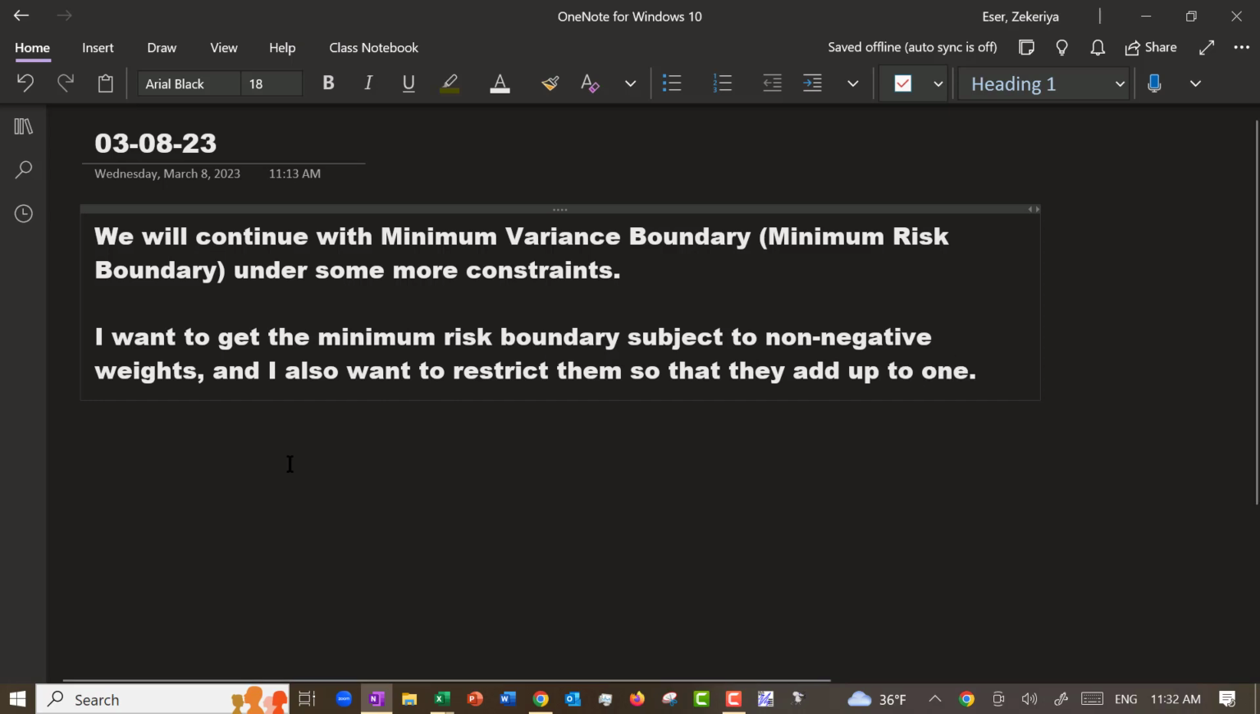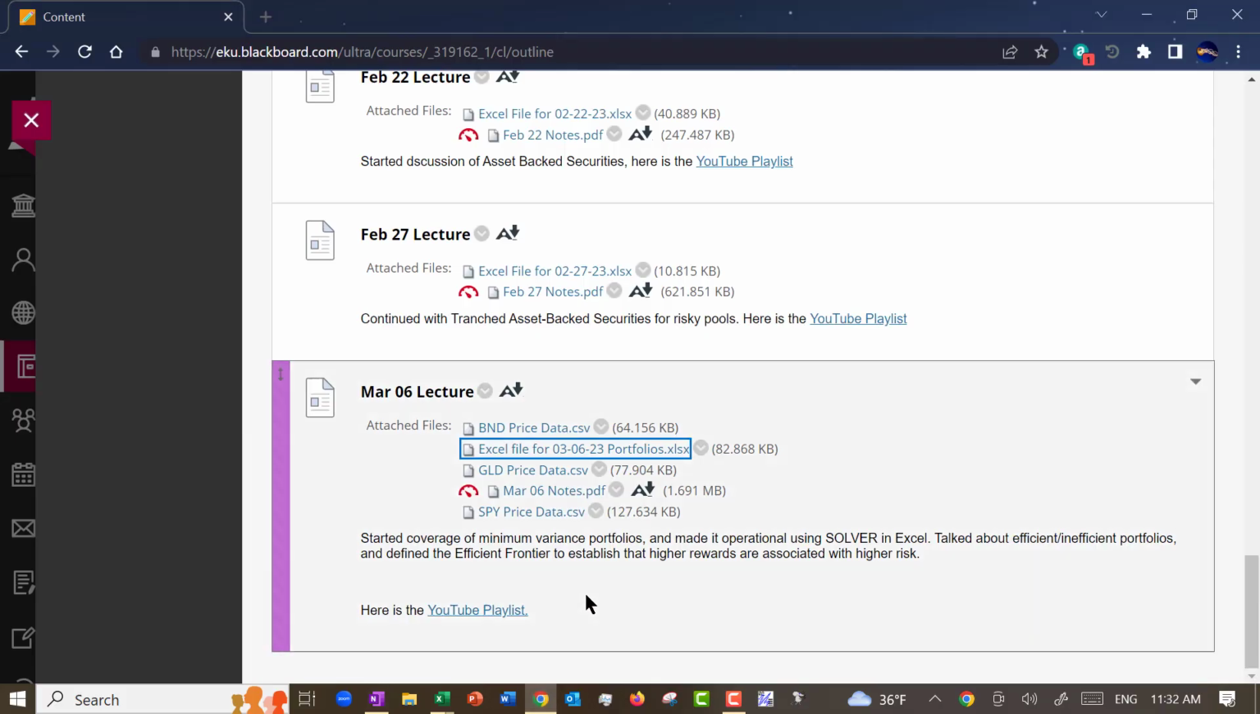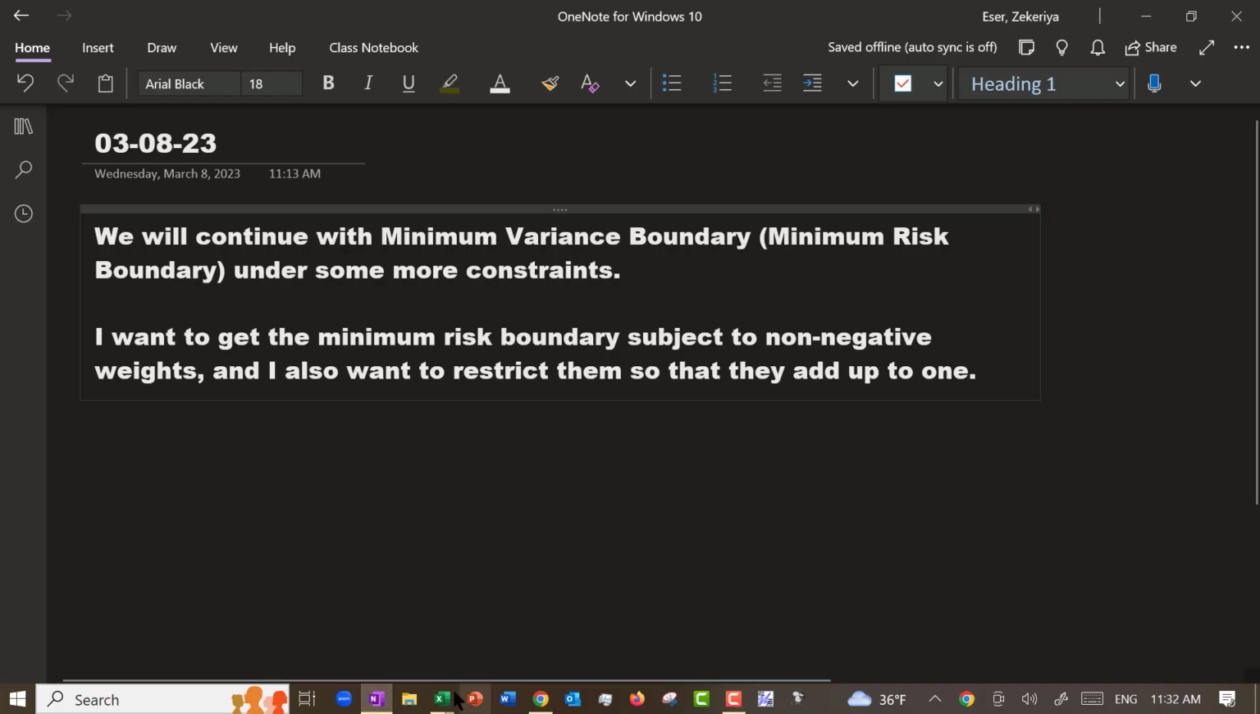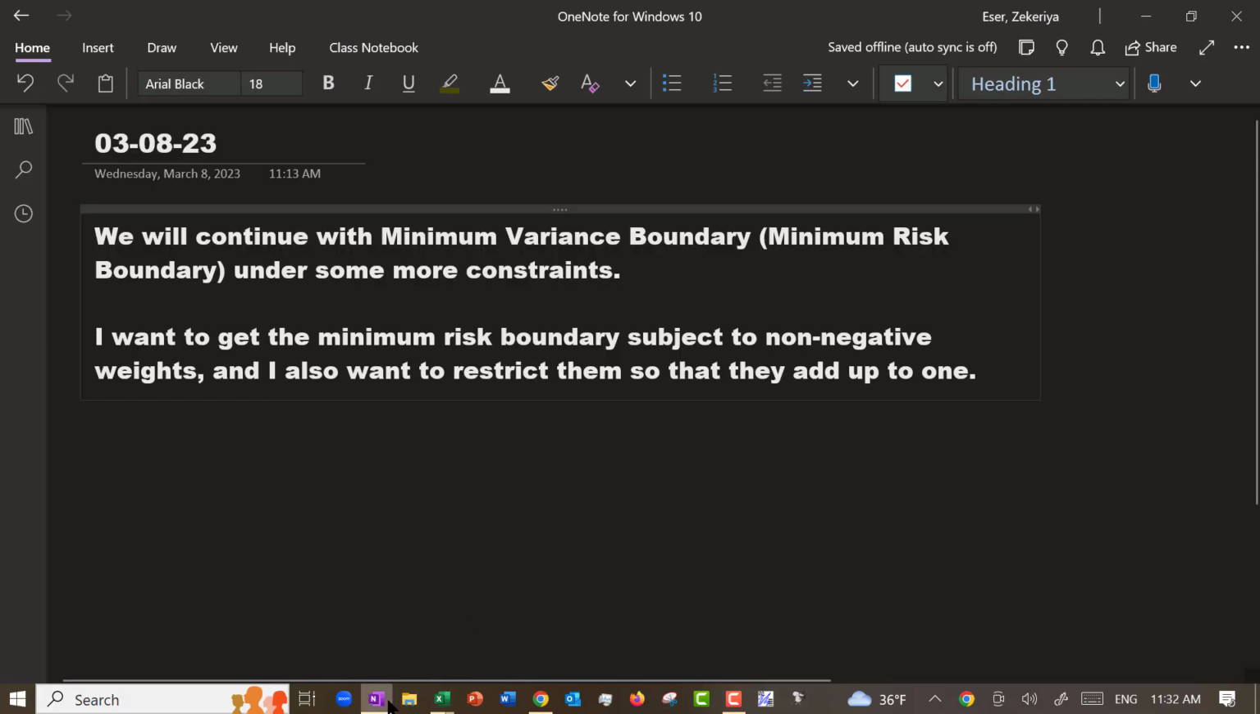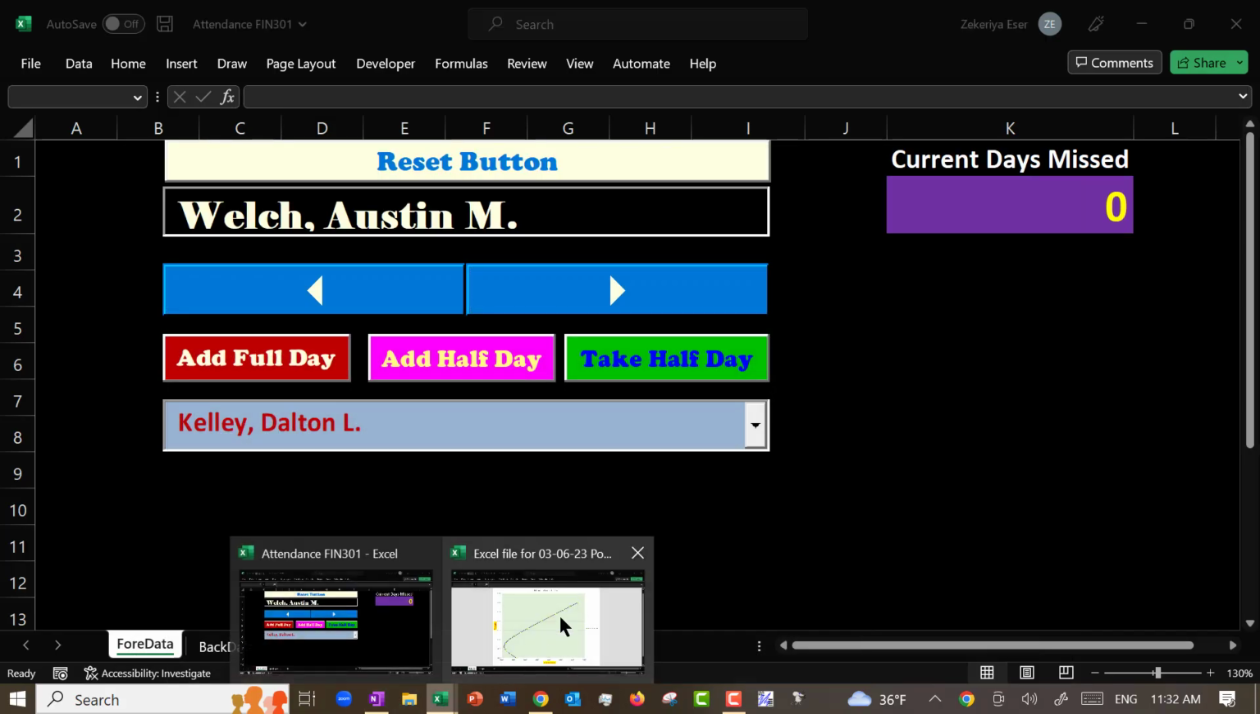This means we're going to look at, for each possible level of return, we're going to look at portfolios where we have non-zero weight on stocks, and we also want to make sure that the weights add up to 1. Okay. That means some of the solutions may not be feasible. Let's think about it.